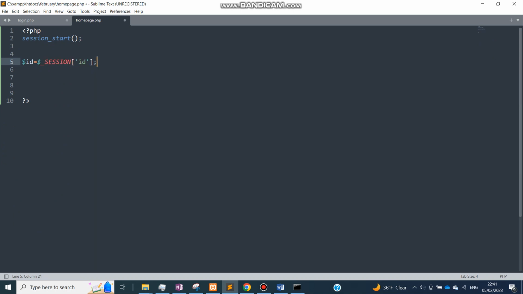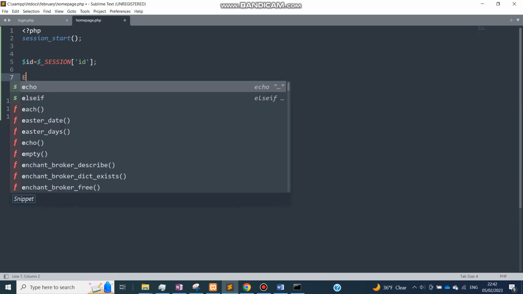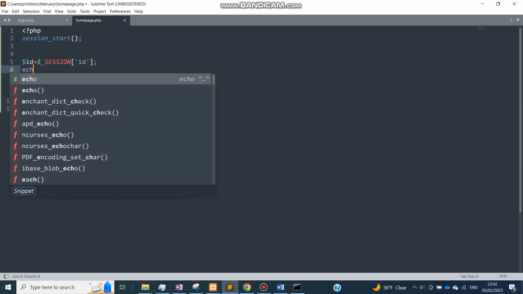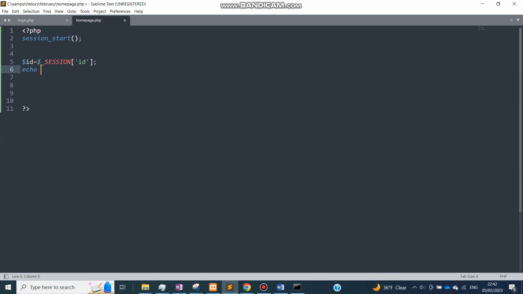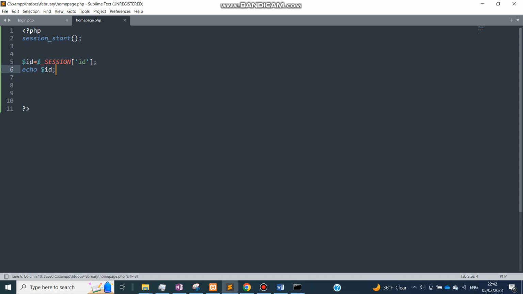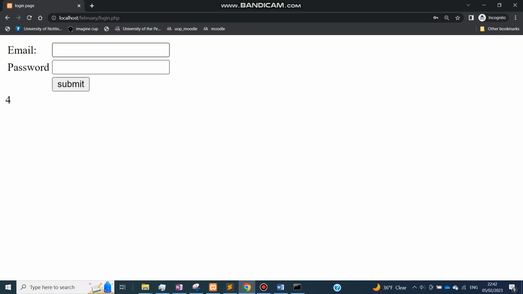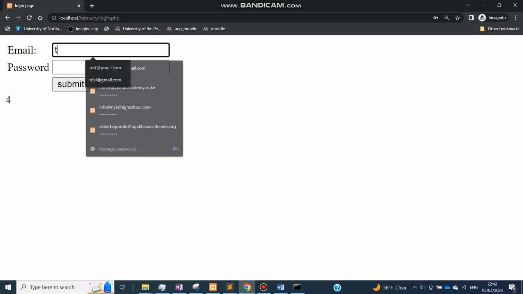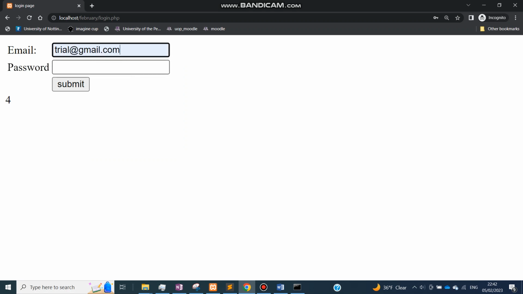Okay, so let's see if the user is redirected to home page. Are we able to echo the name of the user? Not the name of the user, but the ID of the user. Will we be able to track that ID from login through to home page? So that's echo ID. So hopefully we will get there. So trial at gmail.com, then trial 1, submit. Okay, so that was successful. We have home page, then we have ID.